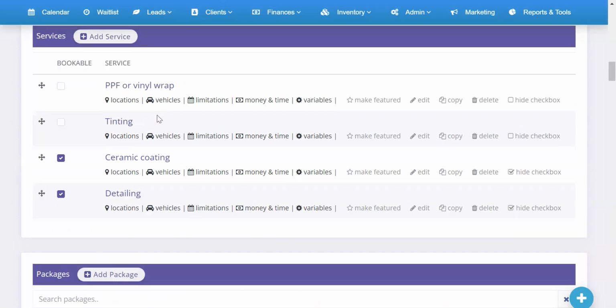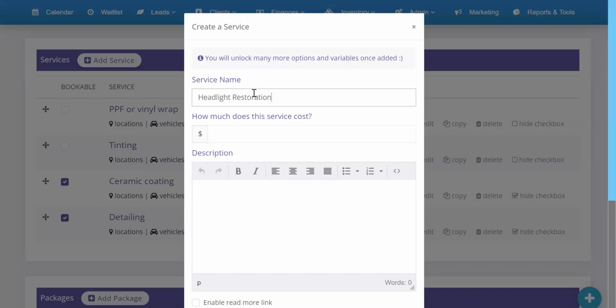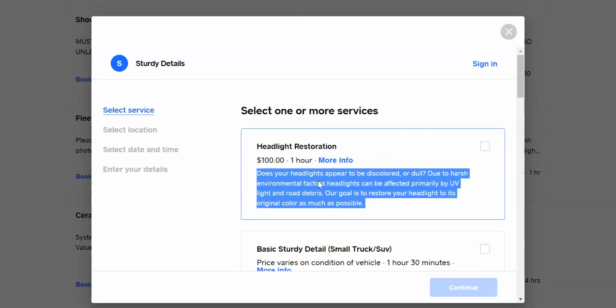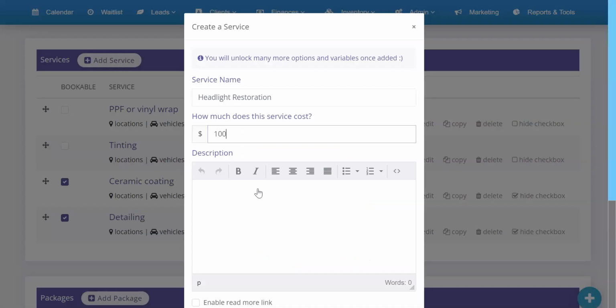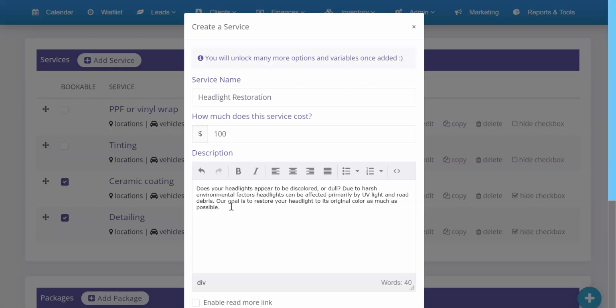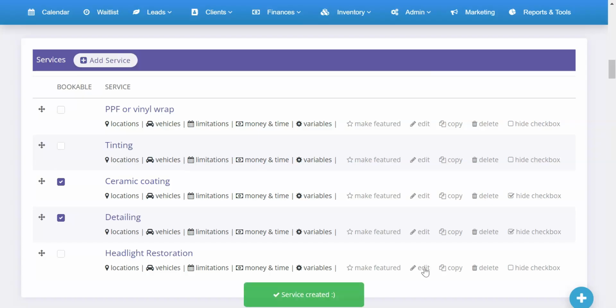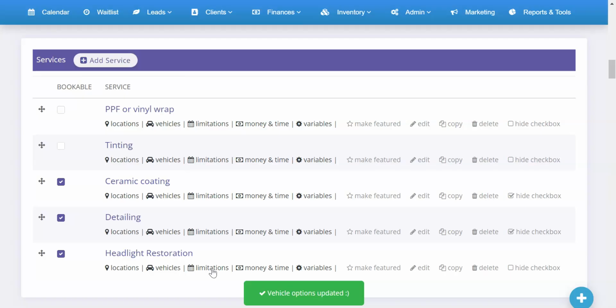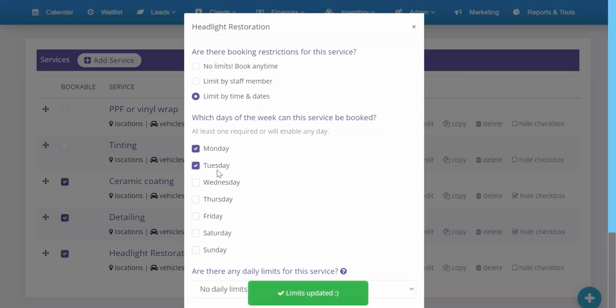Dun, dun, dun. So let's go add service. Headlight restoration, $100. And copy. And let's just change this to, instead of "does," "do your headlights appear." Okay. Perfect. Save. And yeah, that's good. Enable. Okay. Locations, mobile, vehicles. Okay, that's correct. Limitations.